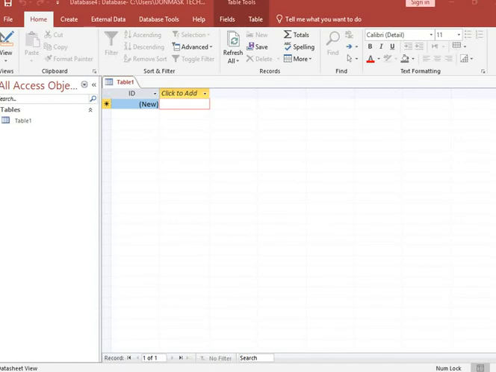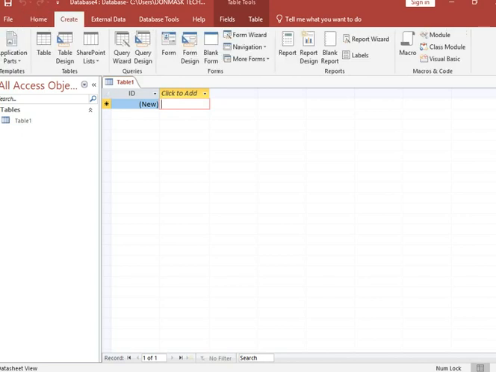We can continue with the exploration on how these features look like. Let's continue to create. When you go to create, this is how the application looks like. These are some of the icons. These are some of the features that you're going to find inside Microsoft Access.